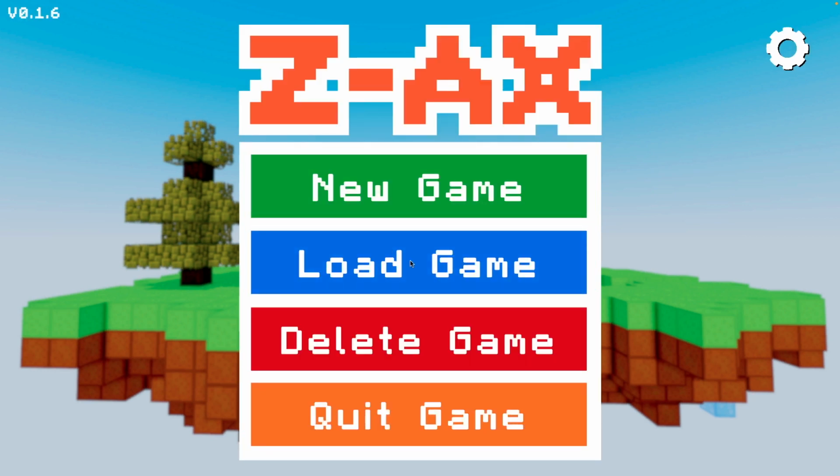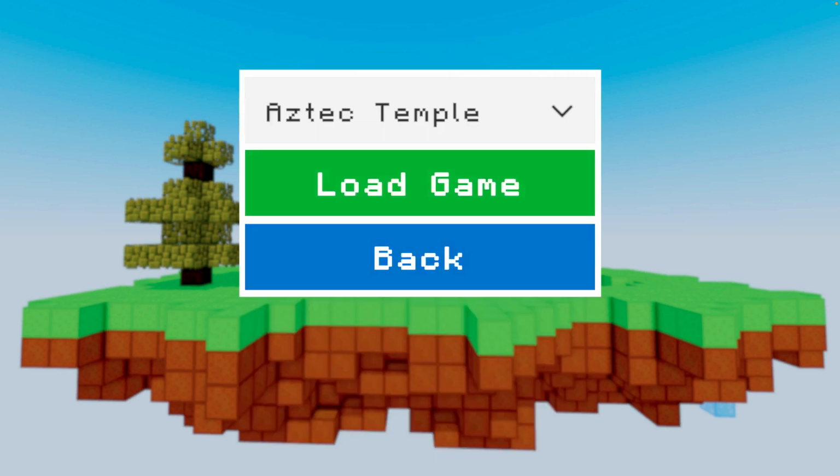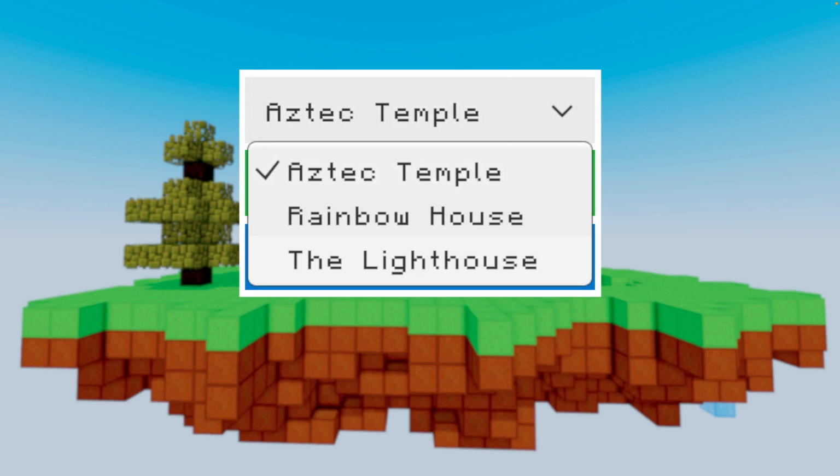So every time you load the game, if you haven't deleted the saves folder or you still have them, then we start with some different pre-built worlds. We have the Aztec Temple, the Rainbow House, and the Lighthouse. And that was built by you and your sister, who is 7. So if your sister can do it and she's 7, then hopefully you can do it. Then you can do it, yeah.